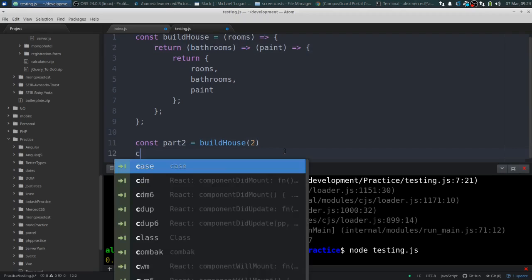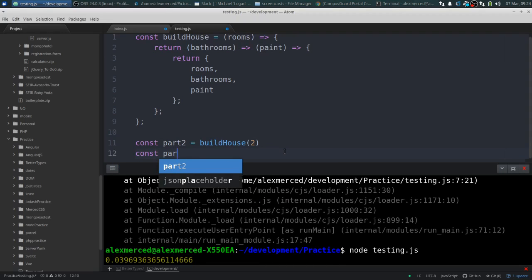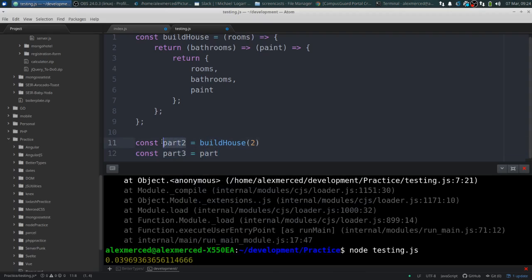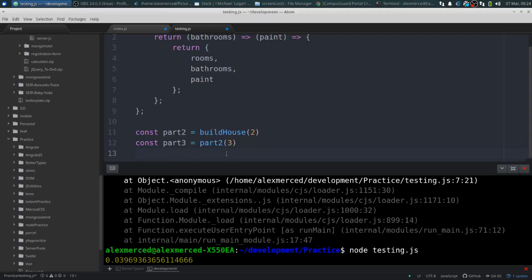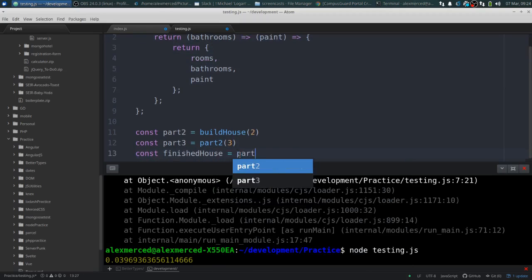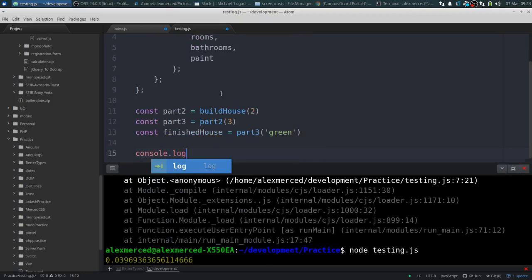Then you're going to say const part 3 equals part 2, because part 2 is the function that was returned by buildHouse. The second function, part 2, takes in how many bathrooms they want in their house. We'll say 3 bathrooms, because you can never have enough bathrooms. Then we'll say const finishedHouse equals the result of part 3, which is the function that's looking for the color of paint to use in the house. We'll say green. So it's going to be a green house with three bathrooms and 2 bedrooms. Then we can console log the finished house.